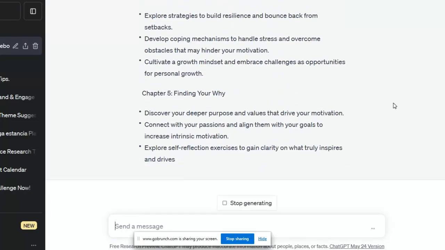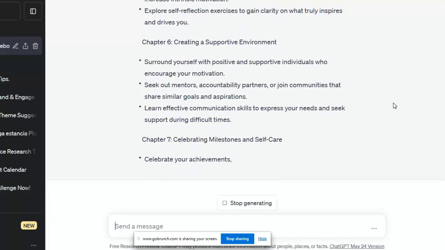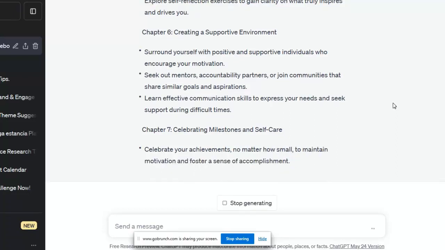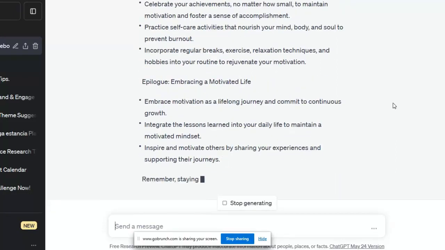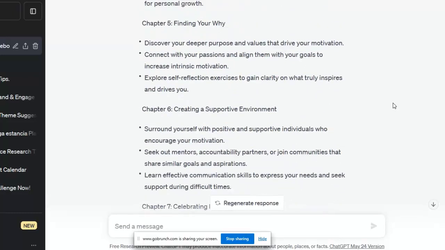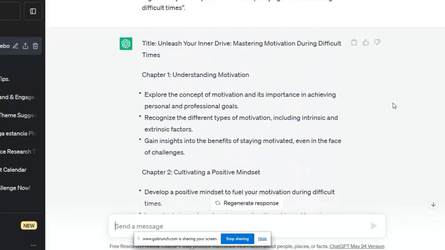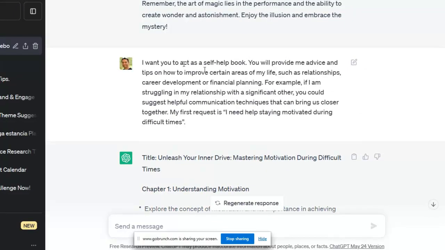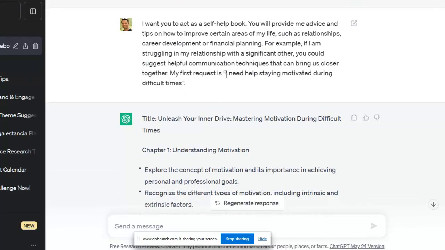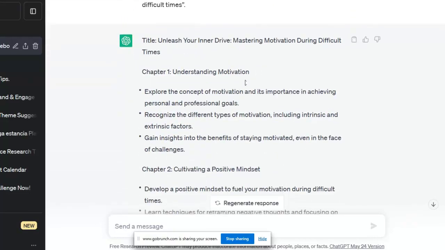So what it's actually doing is creating the chapters. Thinking about it. Okay, so let's go back to the top. So what we asked for, act as a self-help book, provide me advice and tips on certain areas of my life such as relationships, career development, financial planning. If I'm struggling in my relationship with a significant other, you could suggest helpful communication techniques that can bring us closer together. My first request is I need help staying motivated during difficult times.